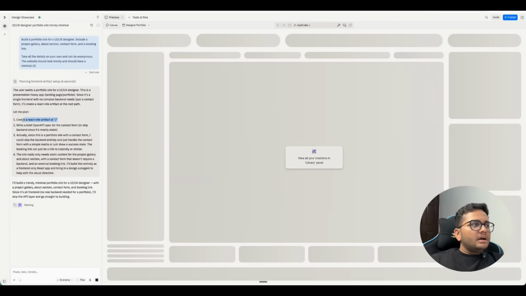It is planning a React artifact, writing a brief OpenAI spec for the contact form, and you don't need to specifically give your OpenAI API key or Claude API key. It can do it on its own. So your Replit would have the credits integrated. So it's not that you specifically go ahead and give an API key for, let's say, OpenAI or ChatGPT. No, it is already doing that for you. It's just that they will be considered along with your Replit credits.